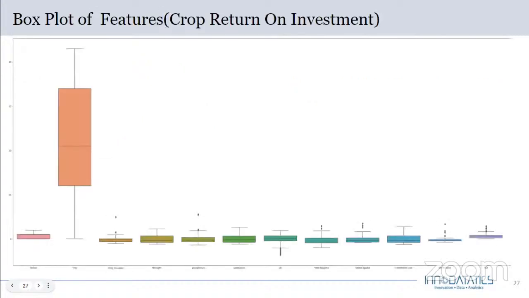Return of investment is a popular profitability metric used to evaluate how well an investment has performed, and we can see outliers in it, for example in crop duration, phosphorus, yields, etc.